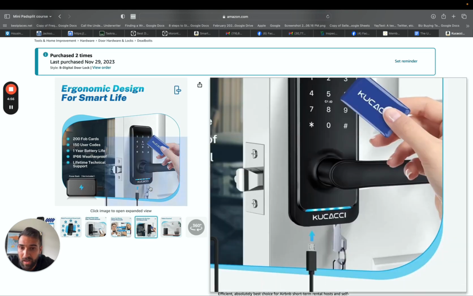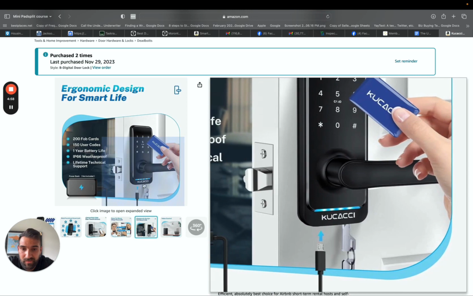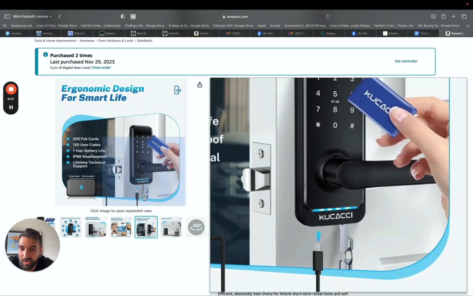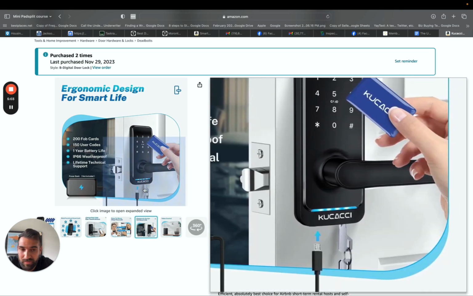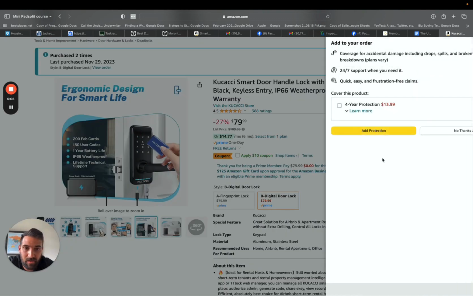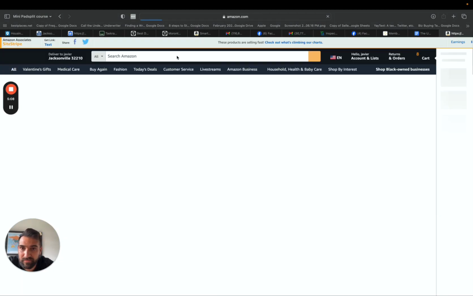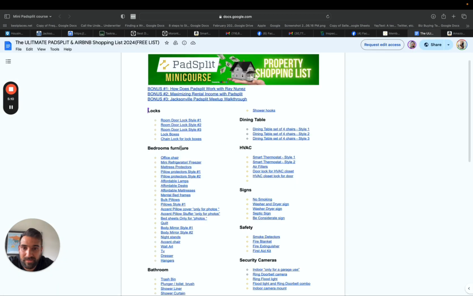So here are my locks as well. And I always like the hard copy of the key as well. Make sure that if it ever fails, you have a safety net with this hard copy of the key. So I'm going to add 8 of these to the cart. Boom. No thanks. All right. Going back to the shopping list.